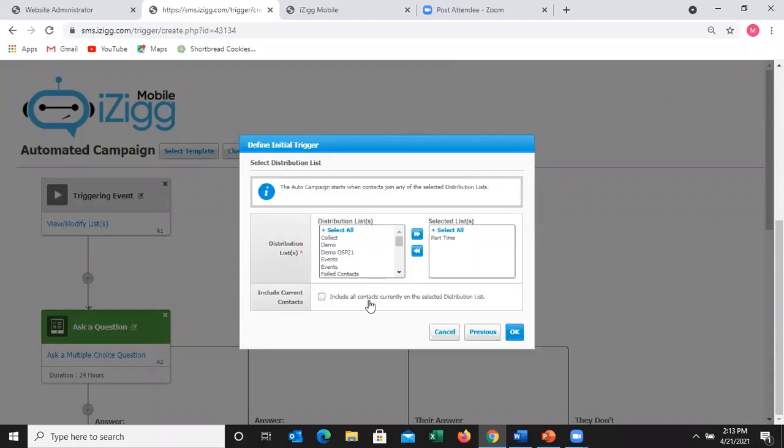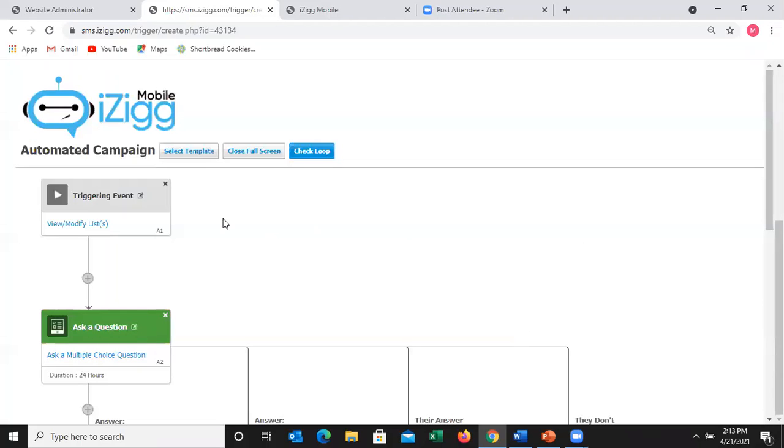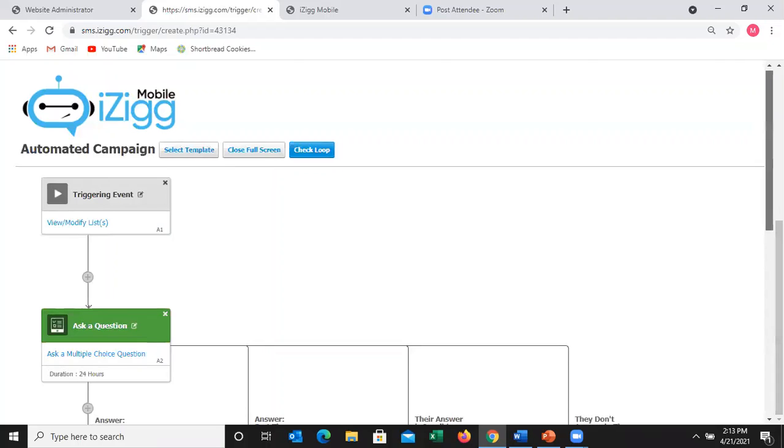So I can include all the contacts that are currently in that list if I wanted to, or I can start from this point on. So if you're creating a new campaign, I would not choose that. If you're starting a campaign and you want to include everybody that's already in that list, not a problem at all. So I went ahead and now I have my triggering event. Somebody enters my list. That's going to start off what happens next.